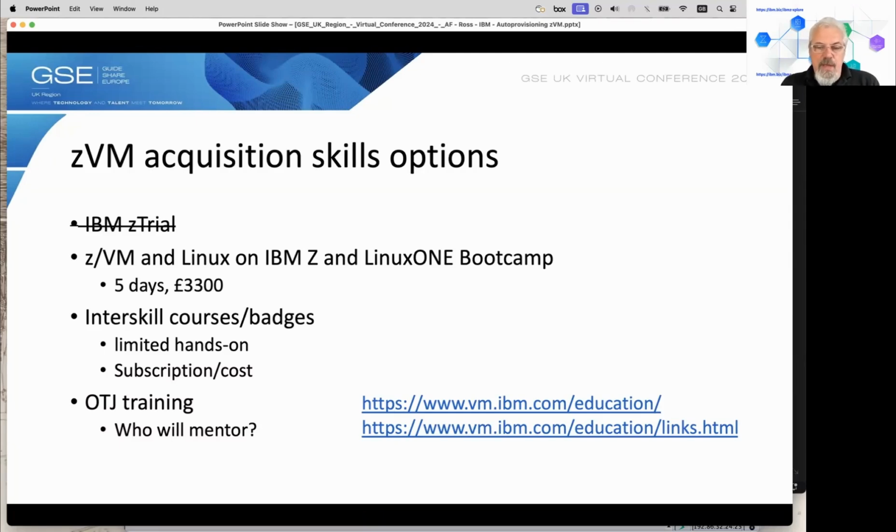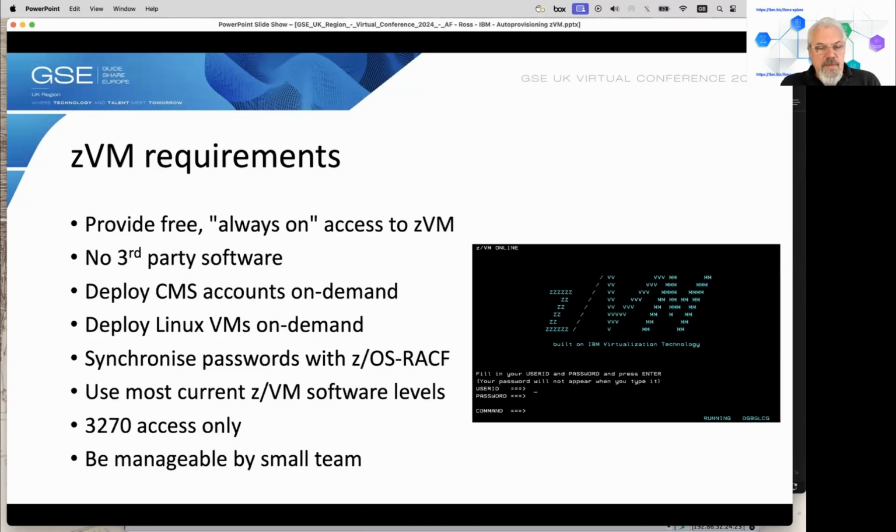So there's some education links available for VM, all of which would be great if you have your own VM CMS environment to play with. So what we wanted was to provide a free, always-on access to zVM. We can't use third-party software because the hosting for Z Explorer is not licensed to have third-party products. So it has to be basically free or IBM provided to make it work.